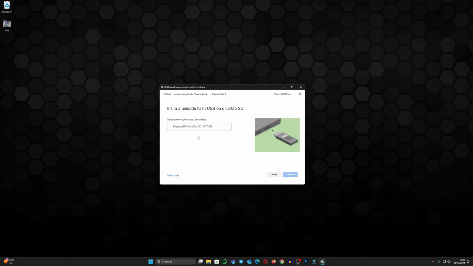Next, we need to choose our thumb drive. Here we have a 60 GB Kingston DT Micro Duo 3C. That's a beautiful name. We are going to choose that one. Click Continue. And now it says Important! All your data and partitions will be eliminated. So, that's pretty much expected. So, yeah, let's click Create Now.